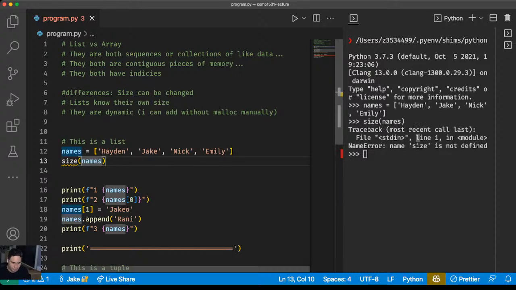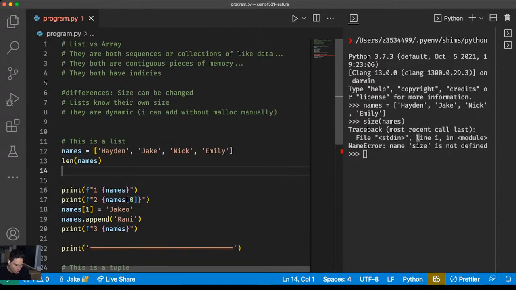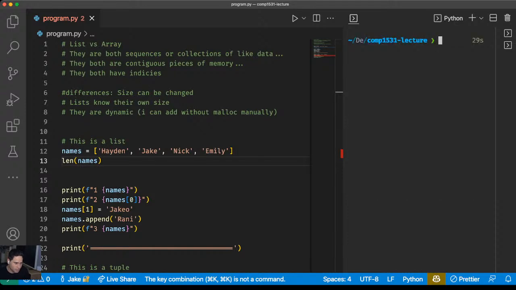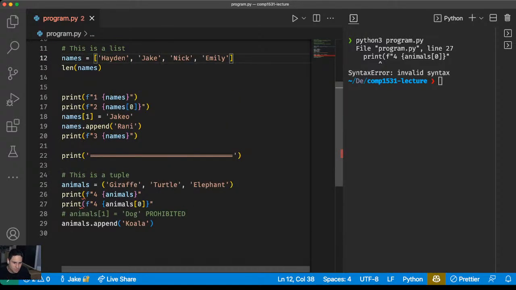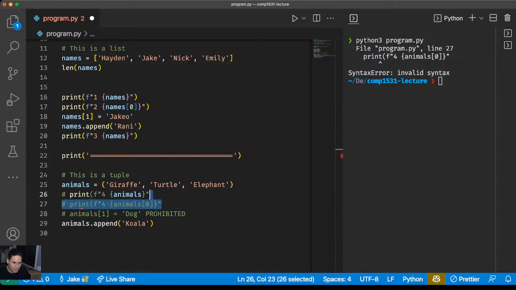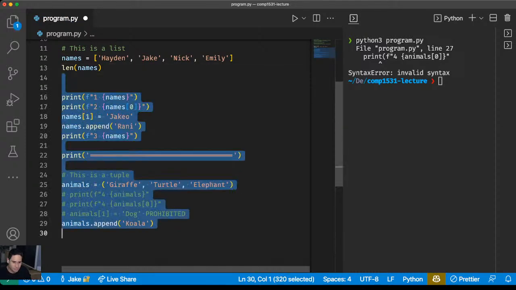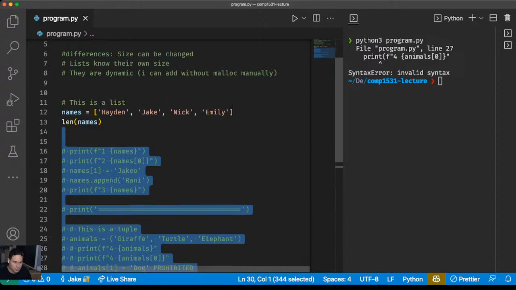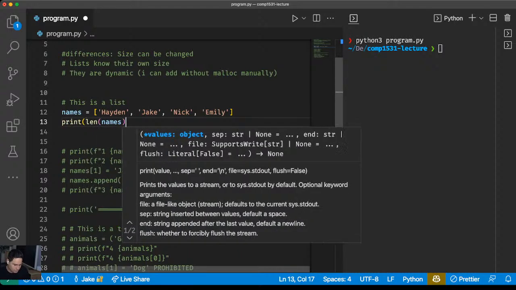No, never mind. It's len, isn't it? What is the length of names? I don't know what just happened then. Some of the code here hasn't copied over properly. That's okay, we don't really care about that yet. Let's just do it like this. I gotta print it.